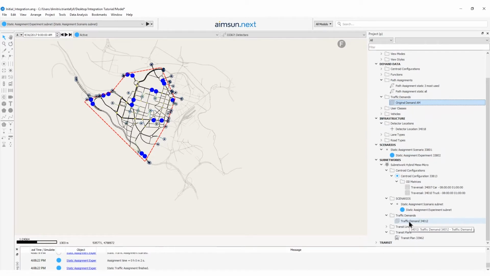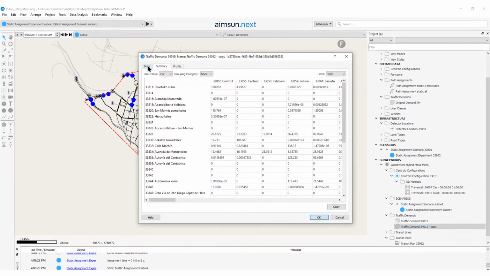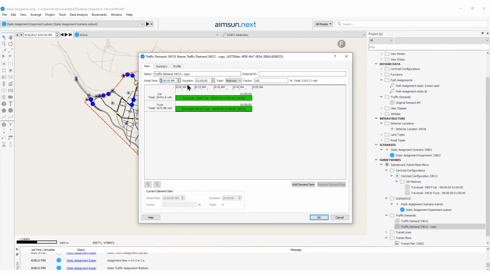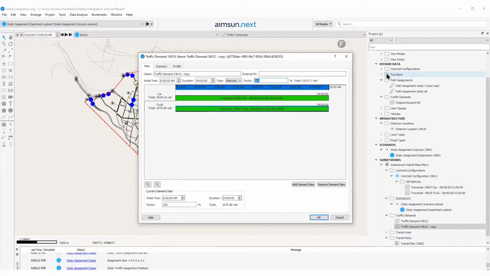Make a copy of the existing traffic demand and double-click on it. Change the initial time to 6 a.m. and with a duration of 4 hours. Extend the OD matrices for car and truck to cover the 4-hour simulation period and apply the 365 weight factor to this traffic demand item. And then click OK.